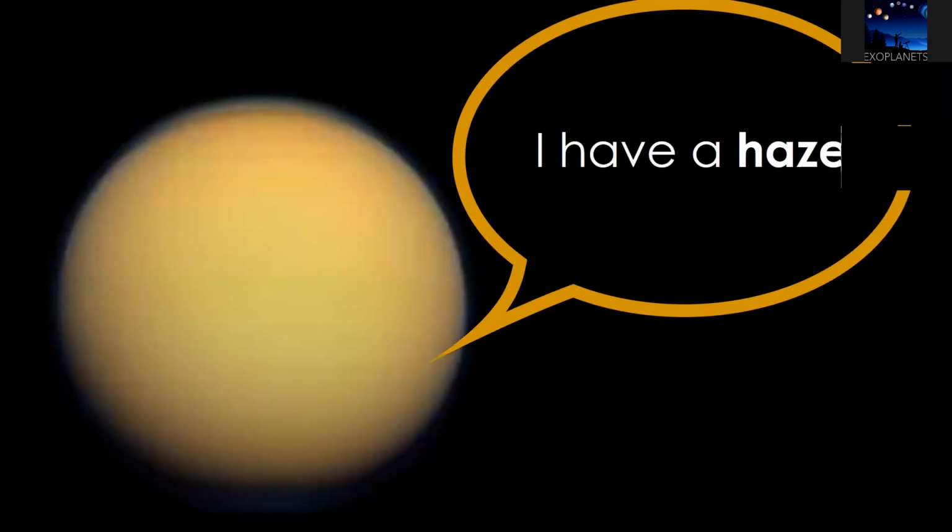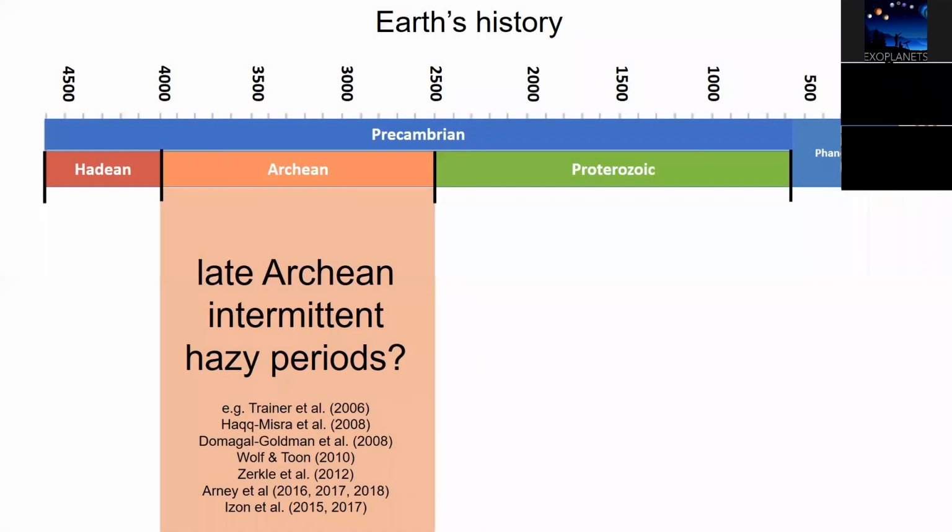Titan has a haze. That is the most obvious first-order property of Titan. It's orange, it's hazy. It's the first thing anybody ever noticed about Titan. And believe it or not, going back to this timeline of Earth's history, there's geological evidence suggesting that the late Archean may have intermittently been hazy. Towards the late Archean, around 2.7 billion years ago, there may have been a haze that occasionally appeared and disappeared in our planet's atmosphere when our planet had enough methane in it.